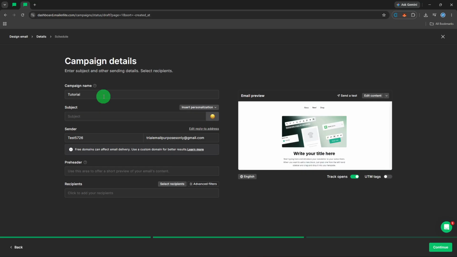A good naming convention is crucial for email marketers because when you have dozens or even hundreds of campaigns in your account, a clear, descriptive name saves you from having to open each one to figure out what it contains. After you've typed your new name, press Enter or click somewhere else on the page to save it. MailerLite auto-saves your changes, so you don't need to hunt for a save button.